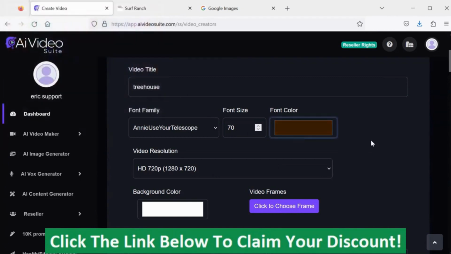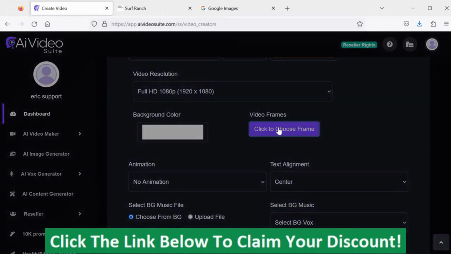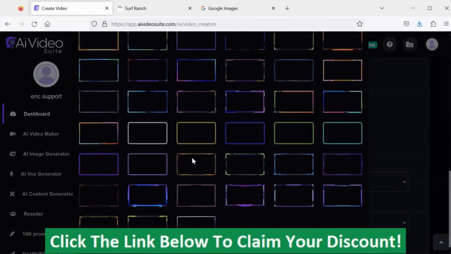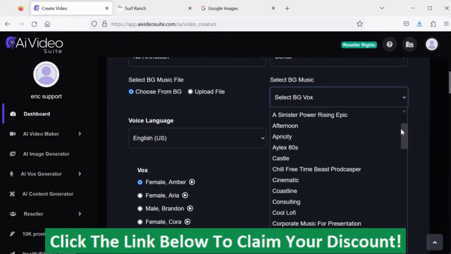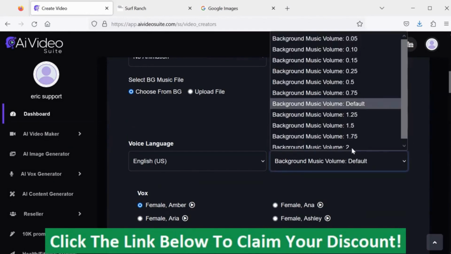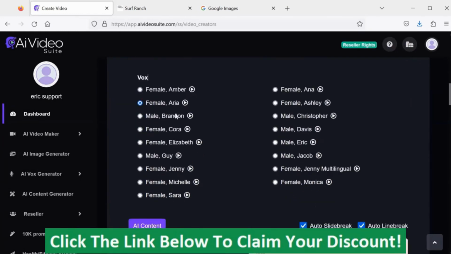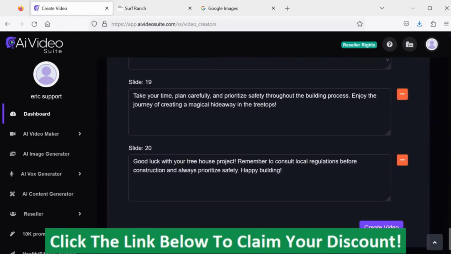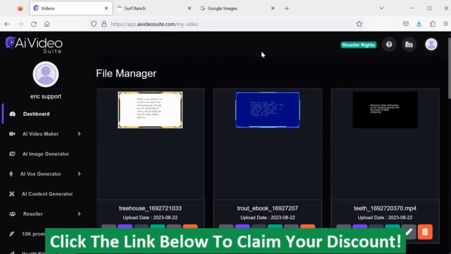Looks good. I like my full HD. We'll go with the white background, but maybe pick a frame. This looks treehousey. And there's a background music called Dreamy Skies that's going to sound good with this theme. And we'll make it, again, subtle at just a 0.05. We go with Aria this time. And click to create the video. And there we have a tutorial video teaching how to build a treehouse. Let's take a look at it.